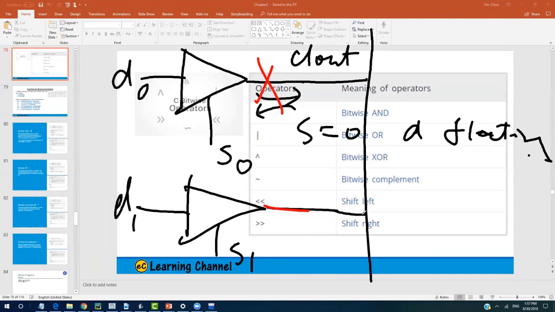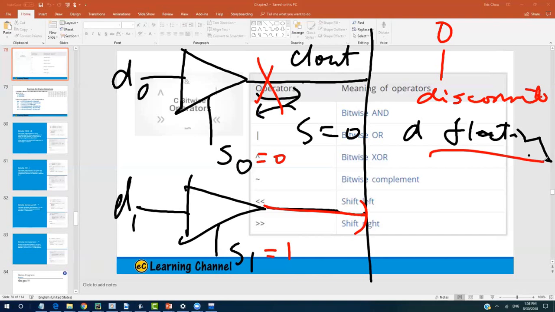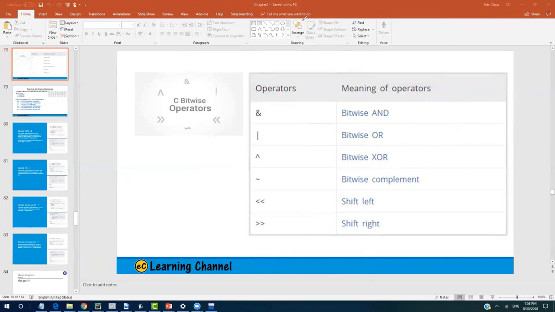And then this guy can just drive the data if S1 is 1. So tri-state means it's not just 0 or 1, but also disconnect. Zero just means it's not flowing through, but floating is just disconnect mode. So one design is like this.